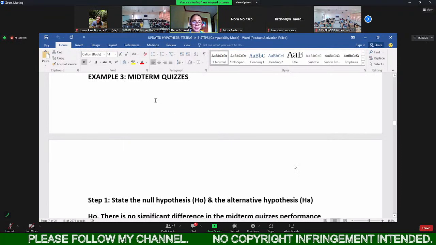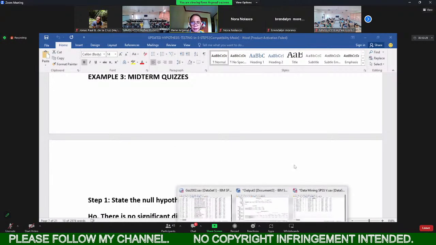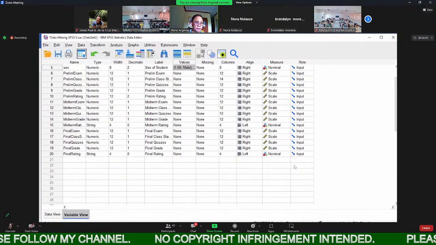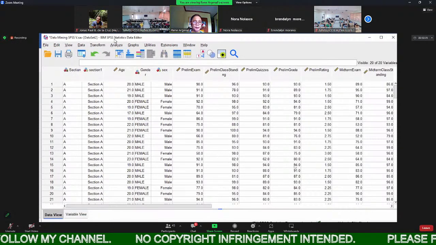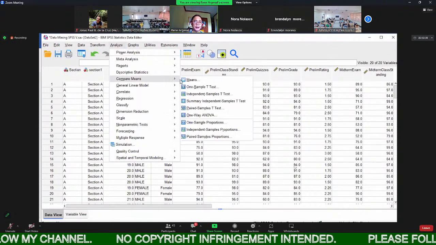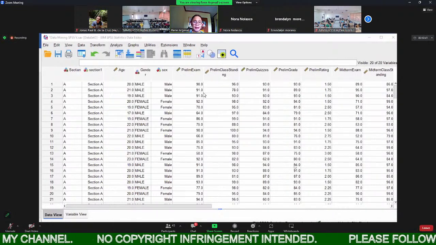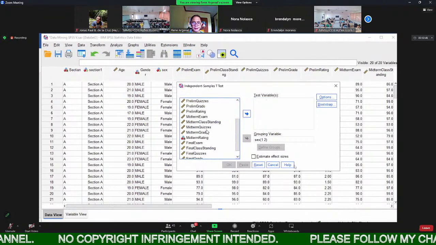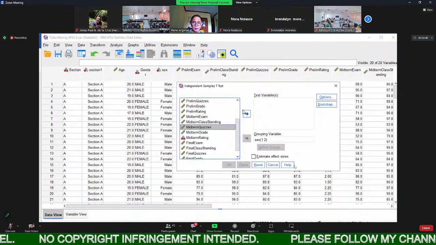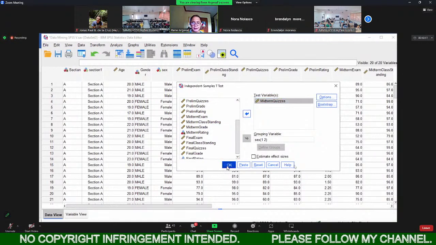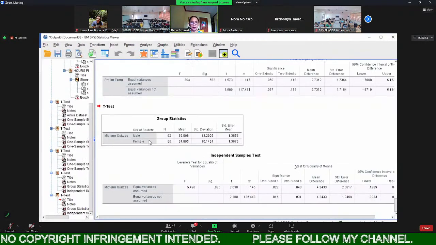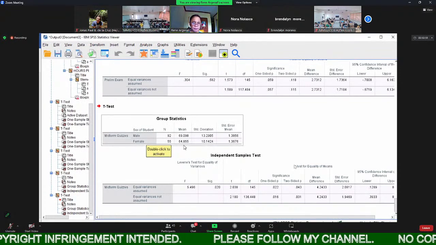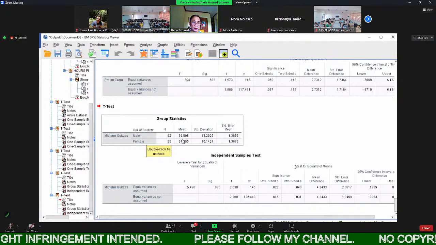We will consider, for example, the midterm quizzes. In our data set, we have midterm quizzes. This one. Okay, analyze, compare means, and then independent sample t-test, midterm quizzes. Then same grouping, no? So we can just click OK. So the mean of the males is 69, the females, 85. So a difference of 4 points, no?